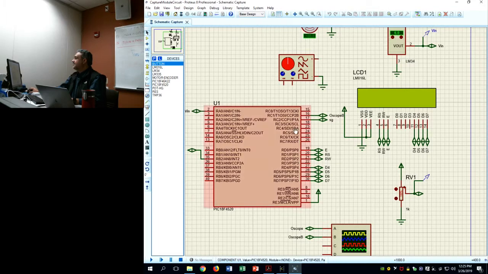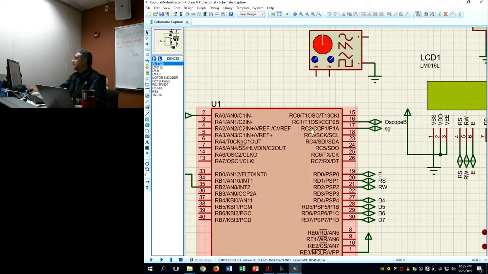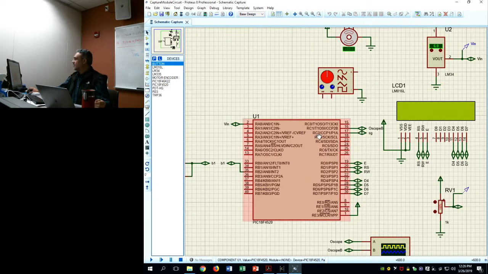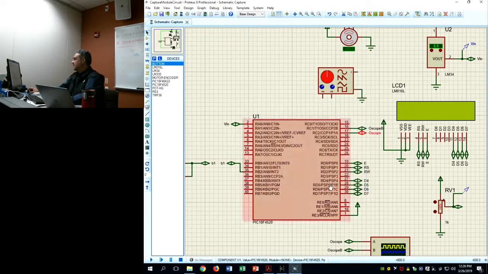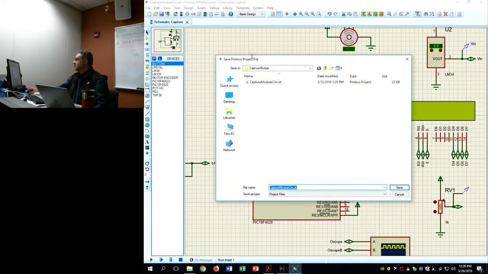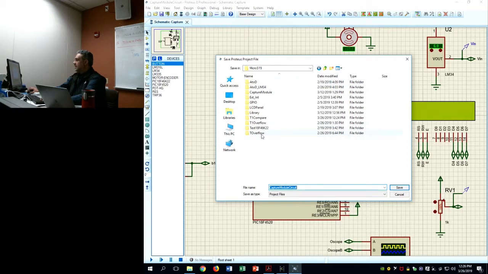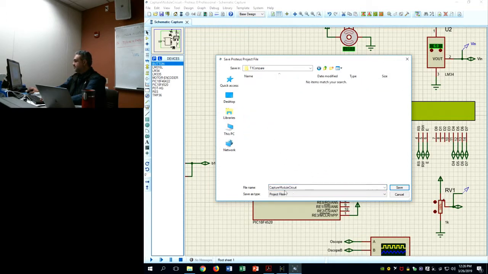Okay, so we know that C2 is going to be generating an output. I just loaded the circuit from last week. I didn't do anything new, and I'm just going to change this to the oscilloscope. I want this C2 connected to the oscilloscope. So I'm going to call it oscope, and there it is. I'm connected. This is connected to the oscope. So I'm going to save this project as a compare mode, T1 compare.